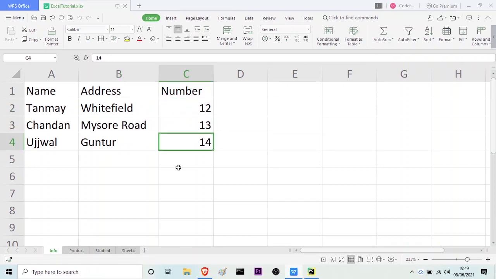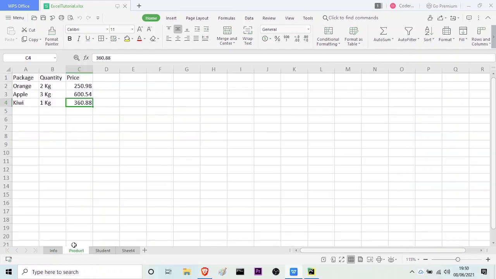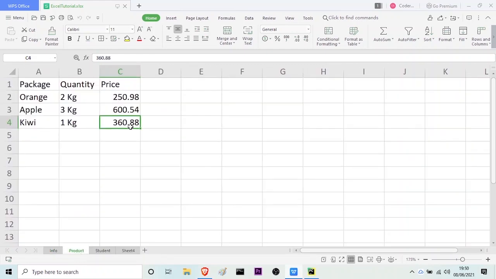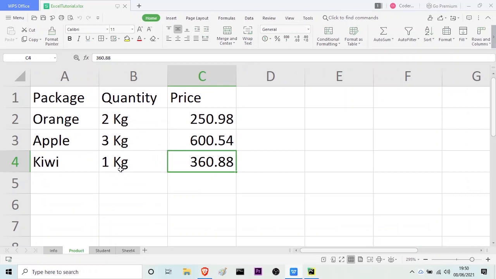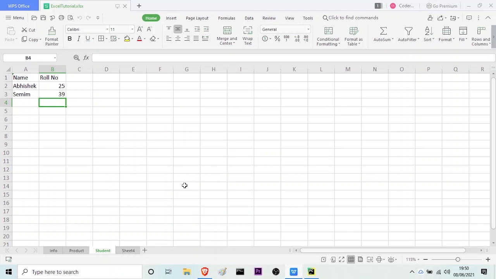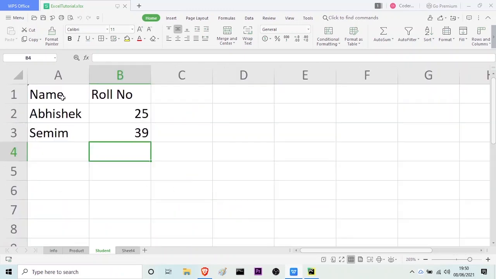And in the second sheet, I have again some dummy values, which are package, quantity, price. Then I have the names of some fruits, which are orange, apple, kiwi. Then the quantity in kgs, and then I have the price. I have taken some normal values so that I can show you how to read these values with the help of Openpyxl. Then in the third sheet, I have some data, which is name and roll number.